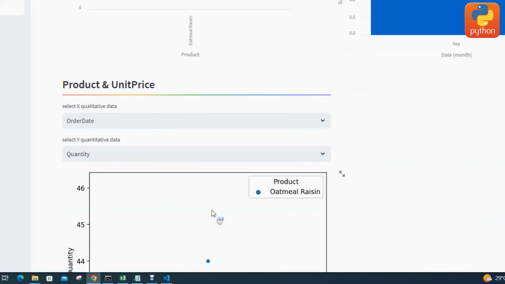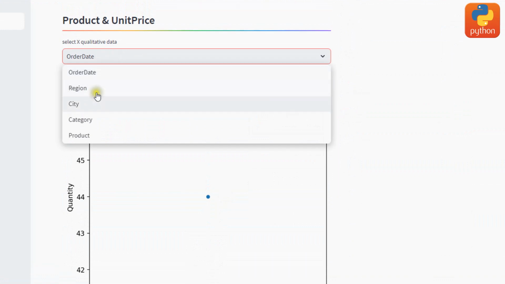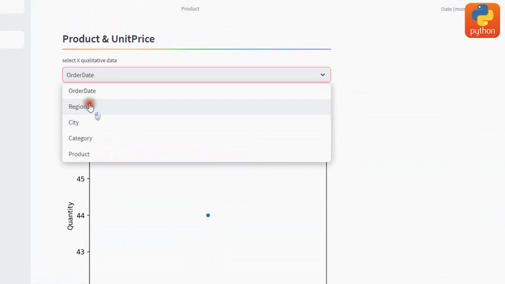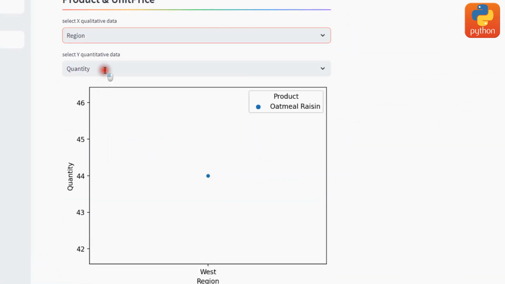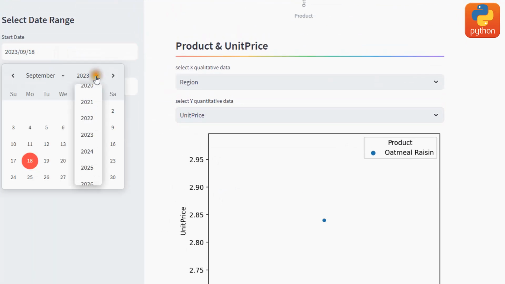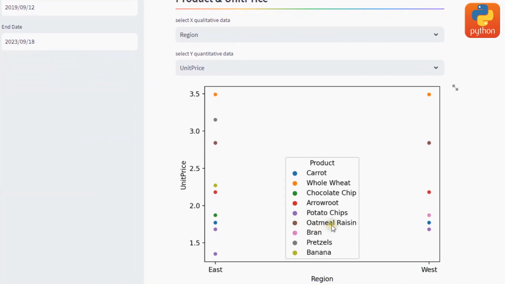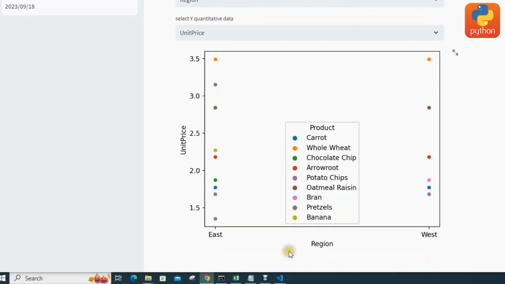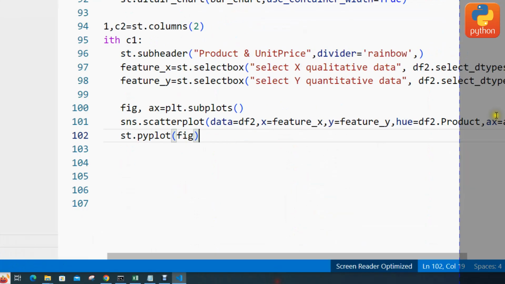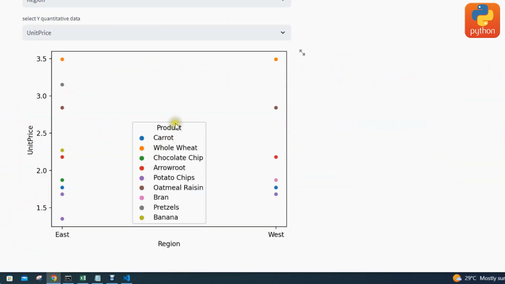You can see, okay, now very nice. So for example, qualitative data is region, and quantitative data is unit price. So the output changes entirely because it changes the identity range. Okay, so from this one, you can now see product is what we just put as hue, and you can see which is product, which are these here.